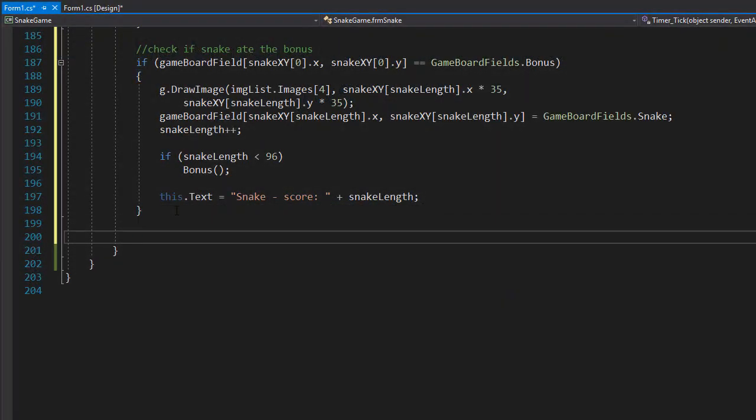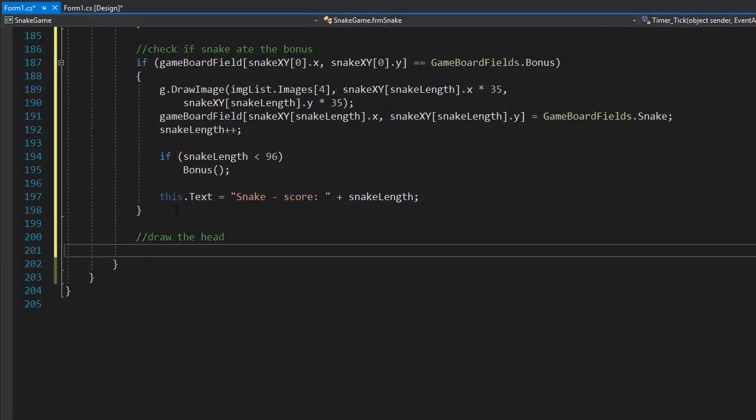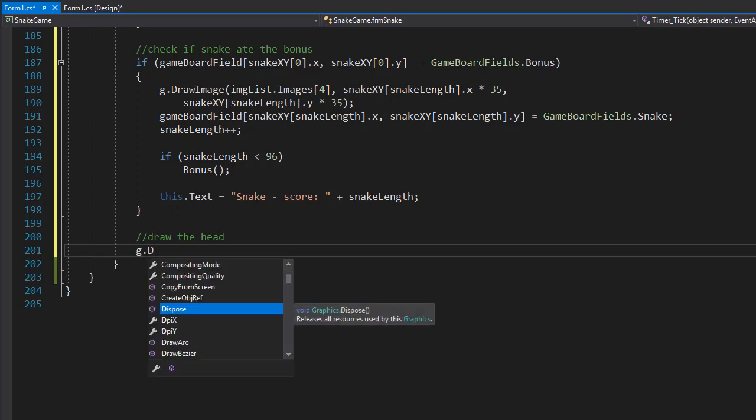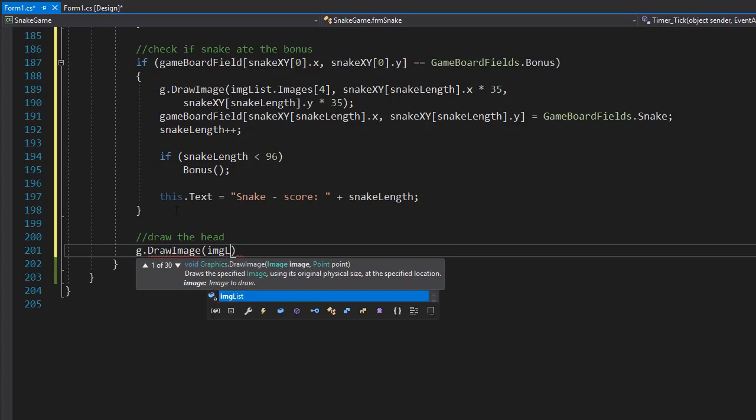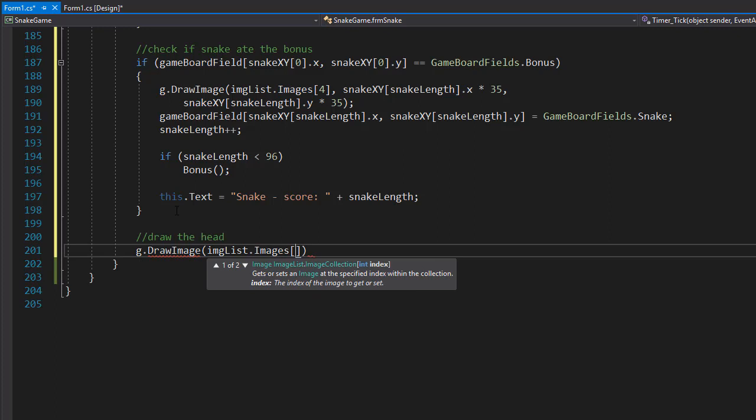Alright, so let's draw the head of the snake. And obviously we are going to use the graphics, so g.drawImage. And I'm sure you already know that it's coming from the image list, .images. And the snake head is in the image with the index of 5. And now we have to obviously draw it in x and y coordinates.